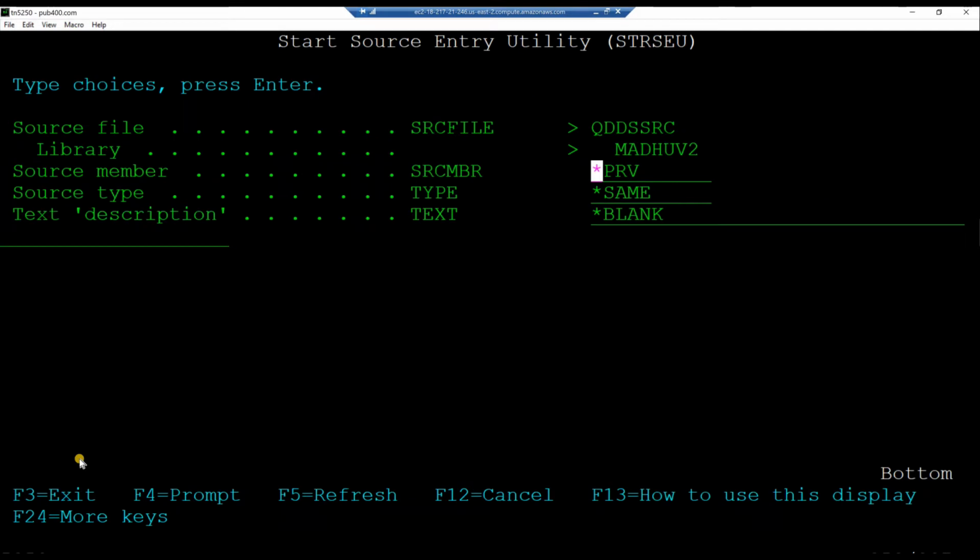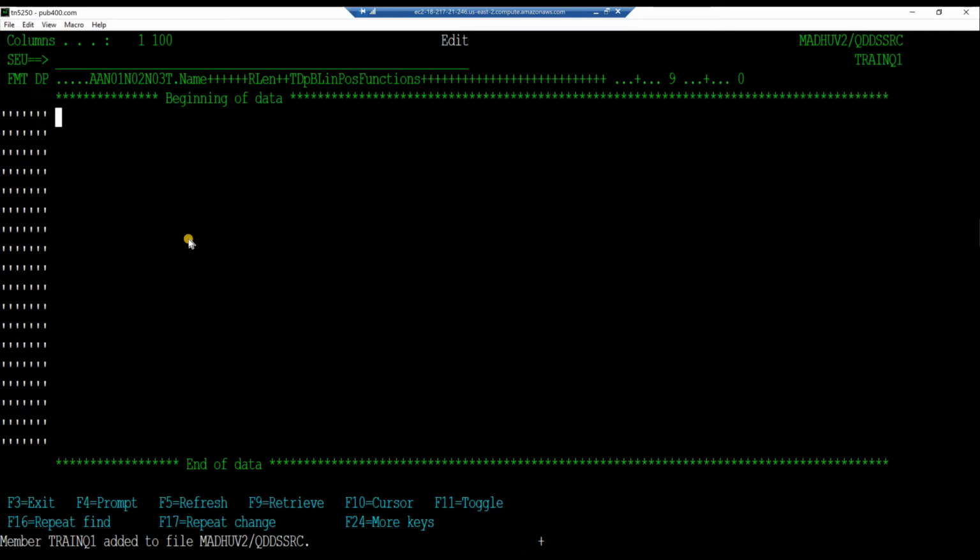Key in the source member name, train Q1, for train inquiry 1, tab over, key in the source type DSPF for display file, field exit, key in the description DSPF to load entire DB file to subfile at once, and hit enter.